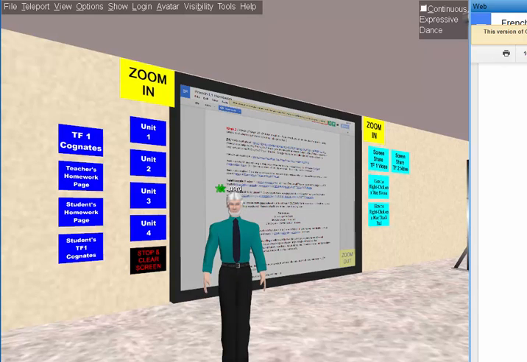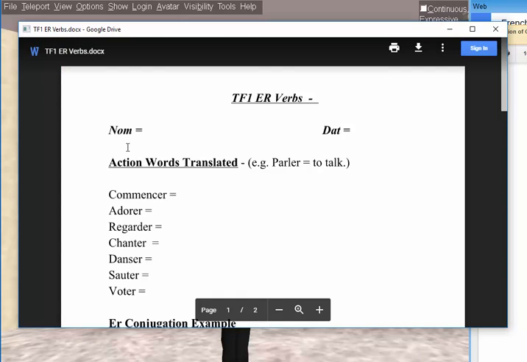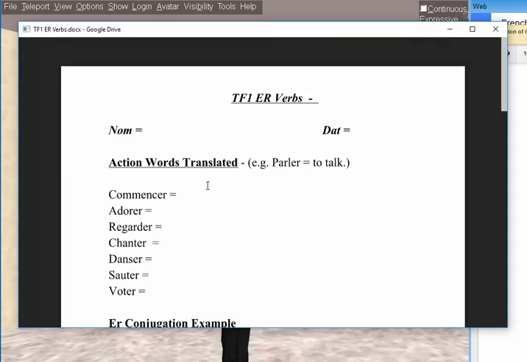Now that's all in there, but what I want to do is I'm just going to bring it up and go through the worksheet itself just so there's no confusion. Okay, so the person's name and the date needs to go up here. And ER verbs are action words, and in this section we're asking for translations. So the first word, I gave an example, parler in French is to talk in English. So we need translations for commencer, adorer, regarder, chanter, danser, sauter, voter.